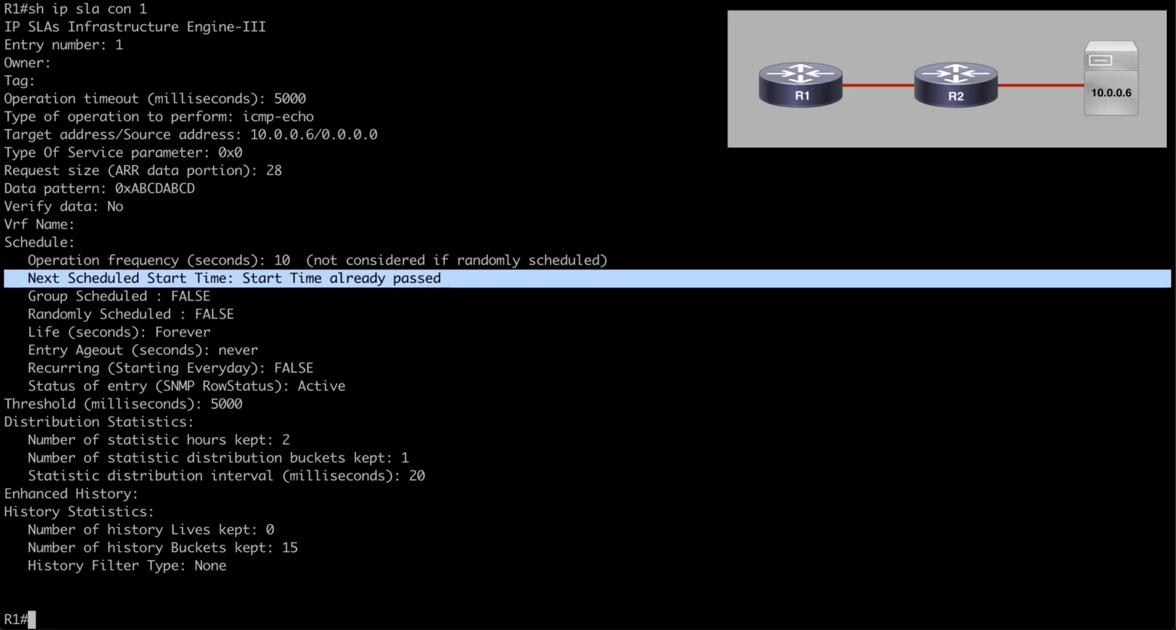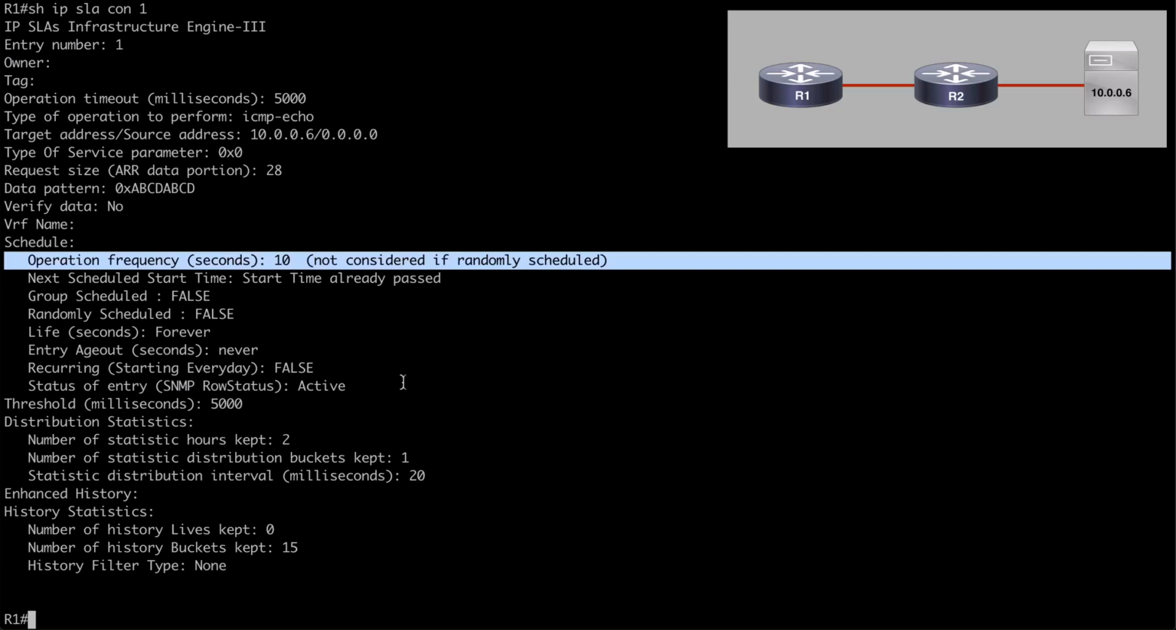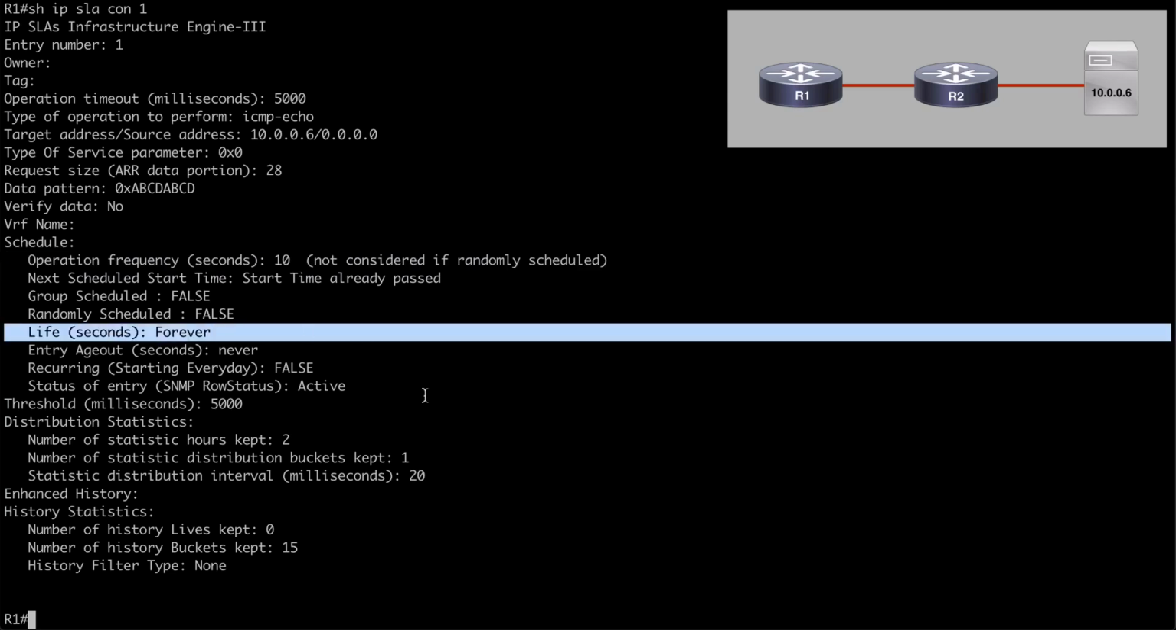So that's good. It's already up and going. And just above that, we can see our operation frequency that we set, which is every 10 seconds. So that's good. And that is also never going to age out. We can see that it's listed as a lifetime. Life seconds are listed as forever.